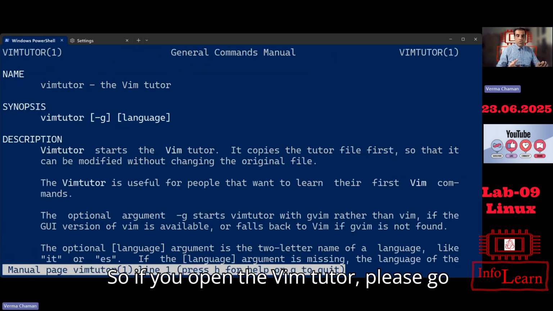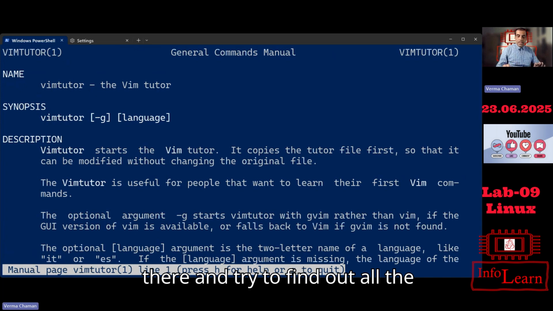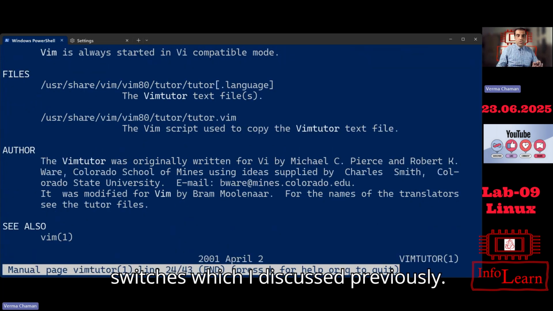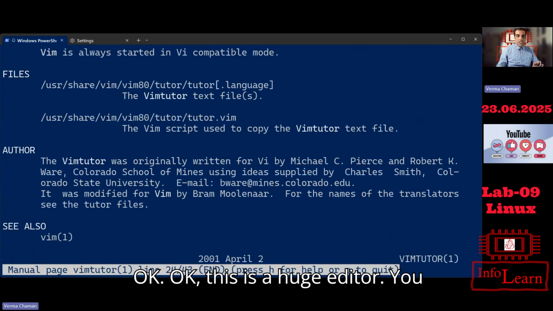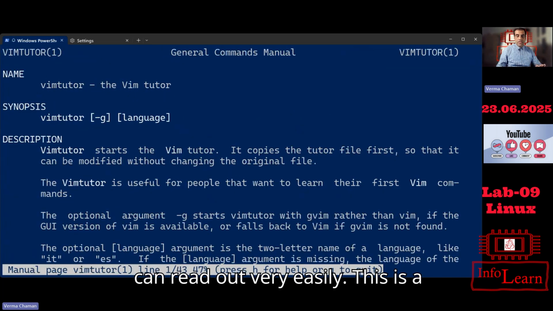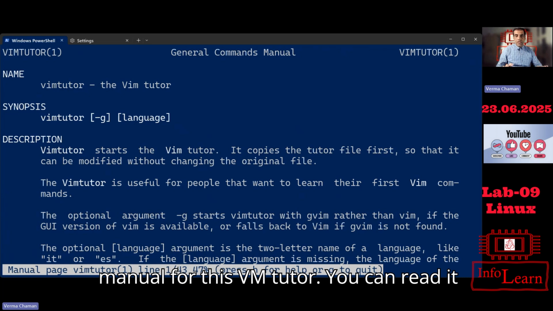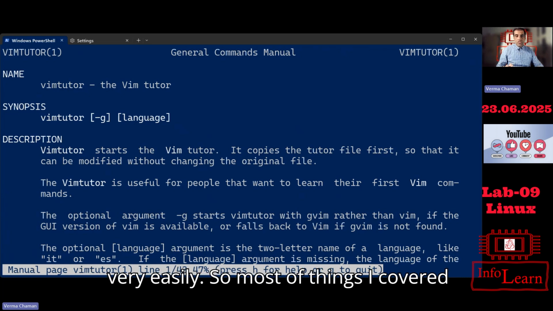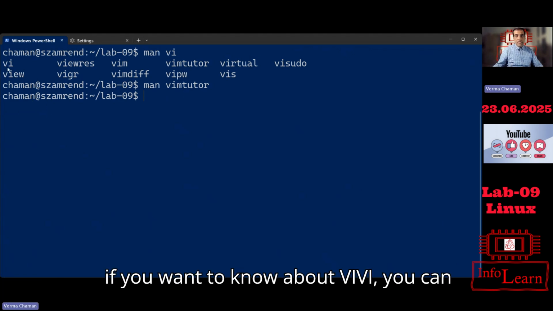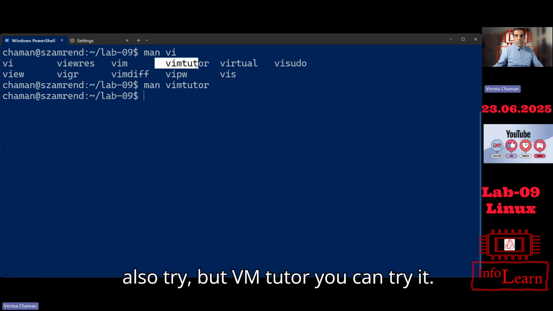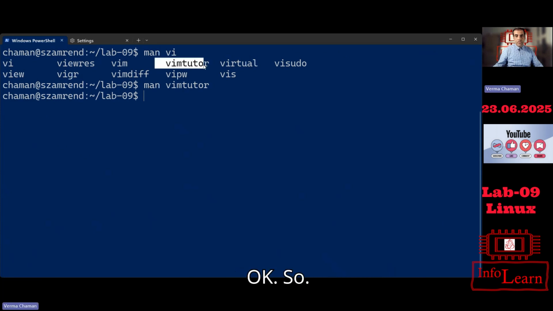If you open vimtutor, please go there and try to find out all the switches which I discussed previously. Okay, this is a huge editor. You can read it very easily. This is a manual for this vimtutor. You can read it very easily. So most of the things I covered in this lab. Okay, so if you want to know about vi, you can also try. But vimtutor, you can try it.